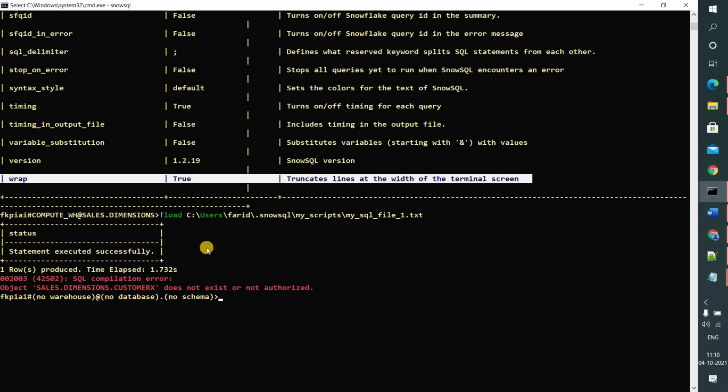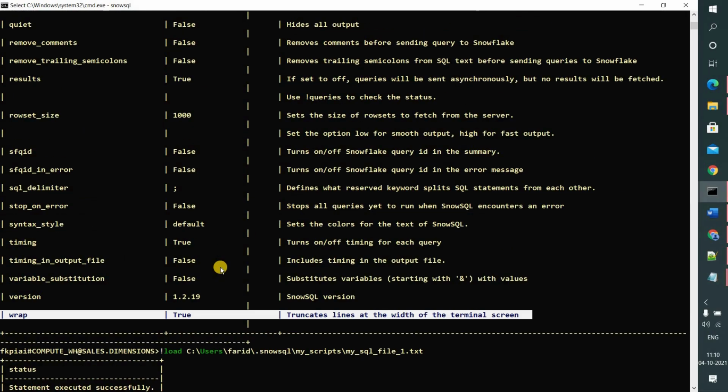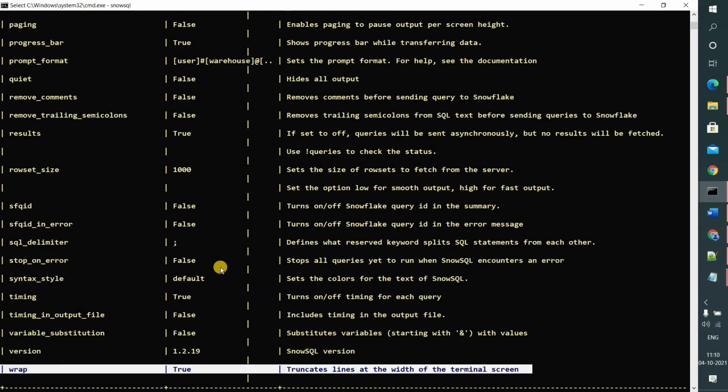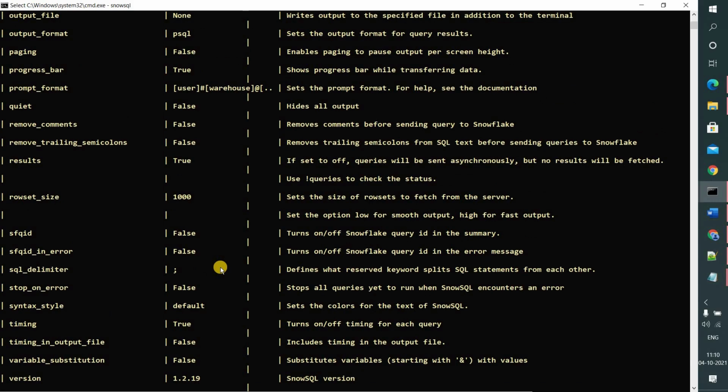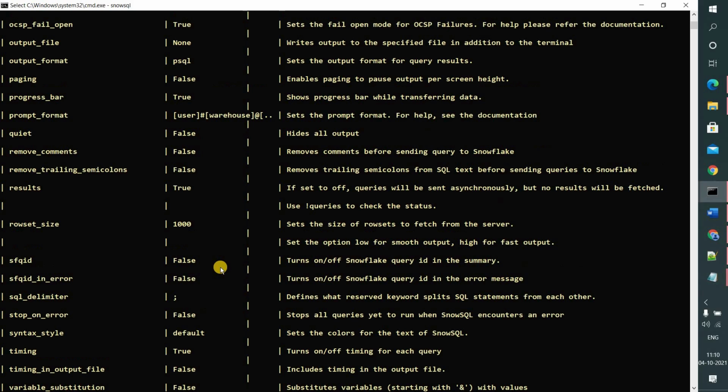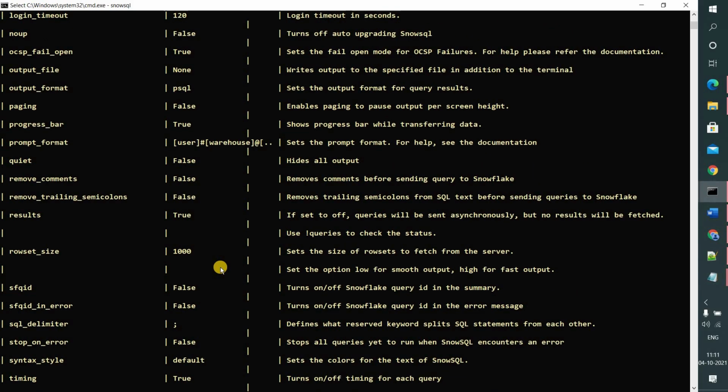Okay, so that's all for this class. So in this chapter so far, we have covered the configuration file and we have covered SnowSQL commands. In the next session, we will be working more with the web interface. And after that, we will be dealing with a very exciting chapter, that is virtual warehouse.